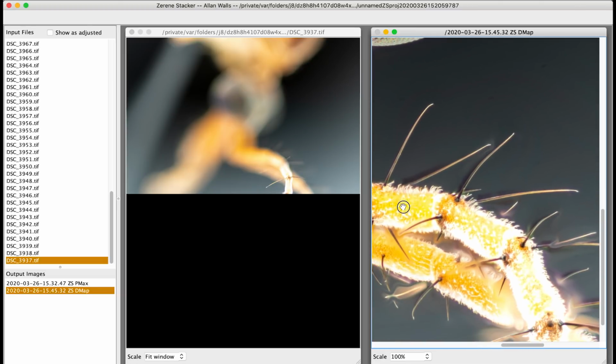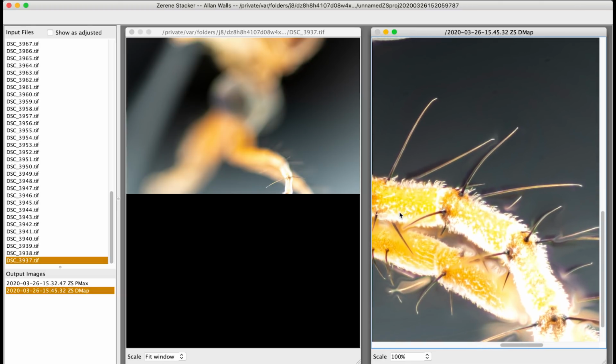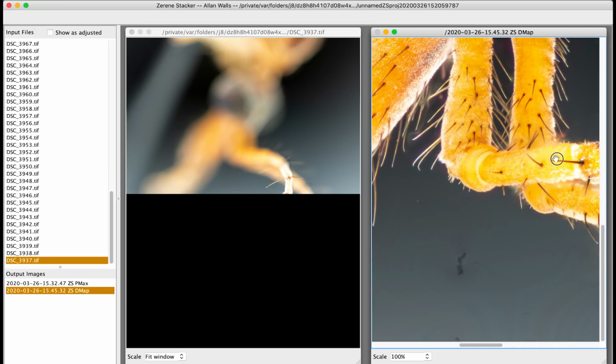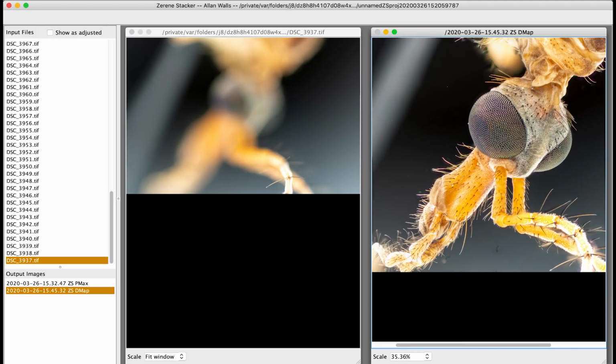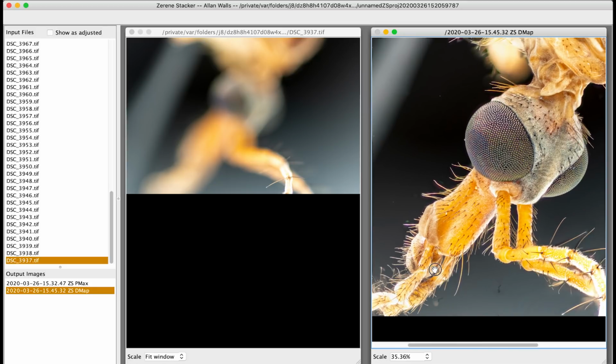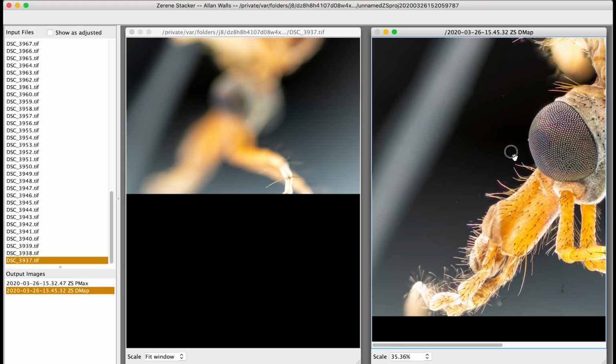There's a lot of artifact out here at the edges, and some of that might not be salvageable. I may end up cropping some of that out. And let's see. Yeah, same at the other end.